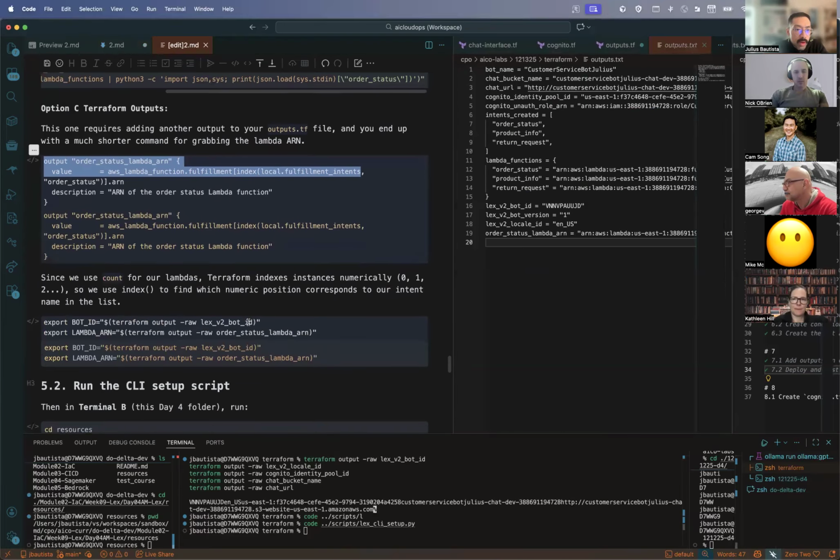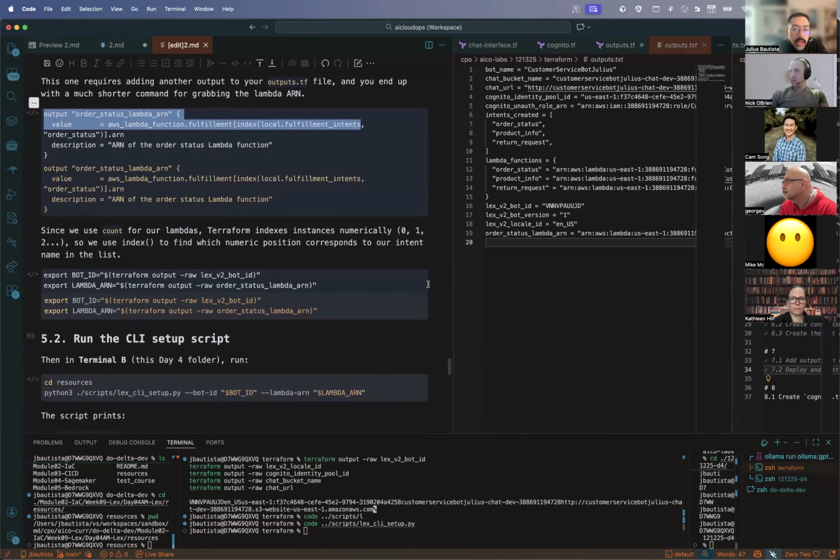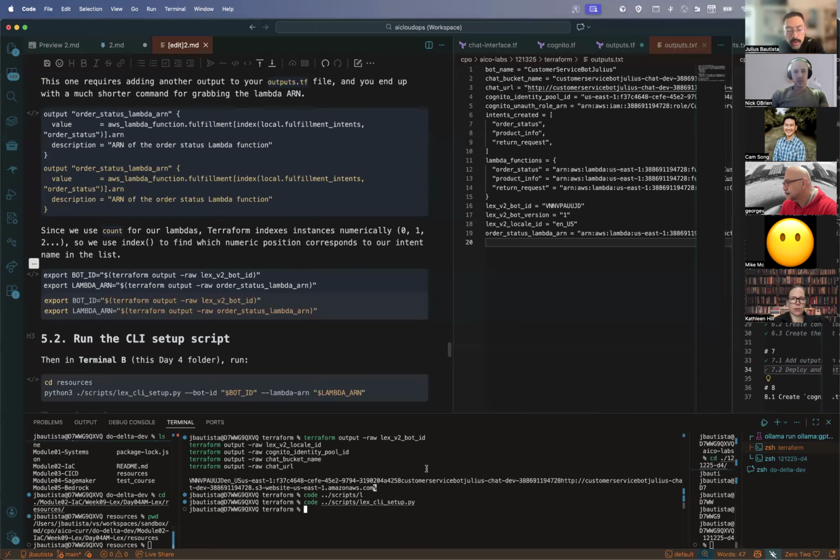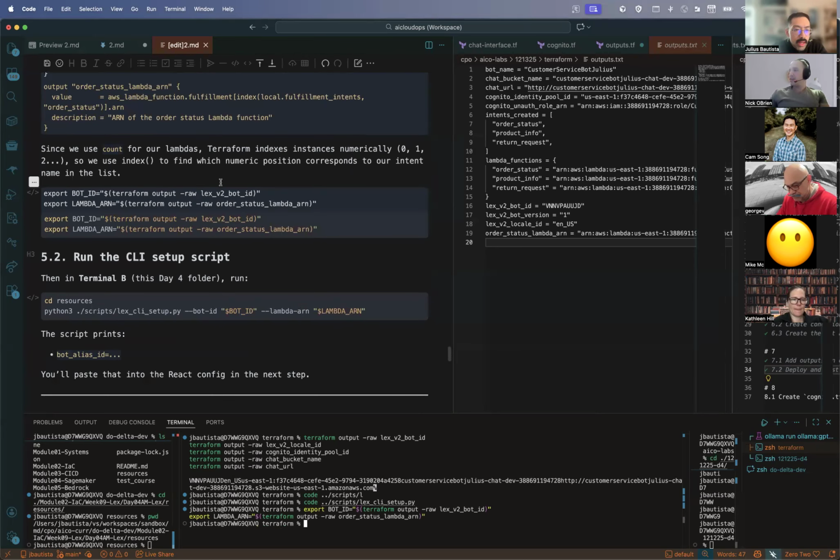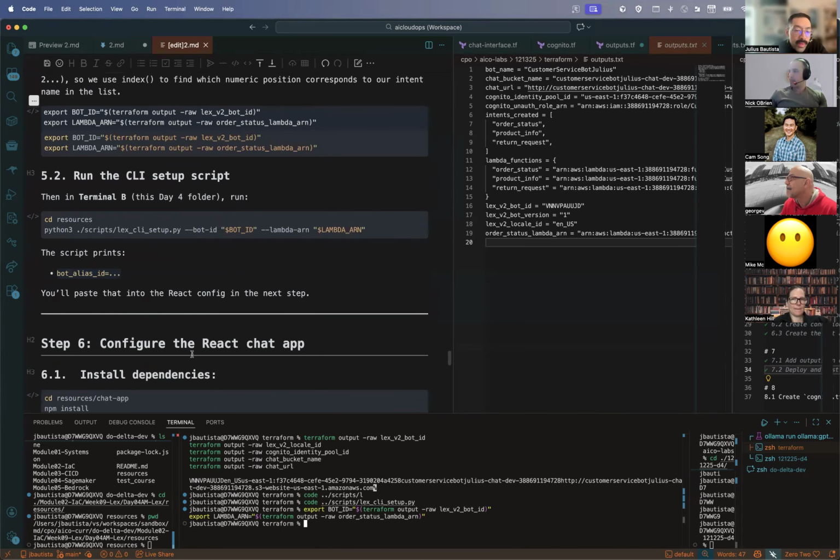Well, now we have all of the values that we need, so we can go ahead and export these to our environment. I don't even think this step is necessary, but it doesn't hurt. I mean, once you close your terminal, these are going to disappear anyway. And then we should be good to, oh, you do need it, I guess. You need it so that you can pass these into the setup command.